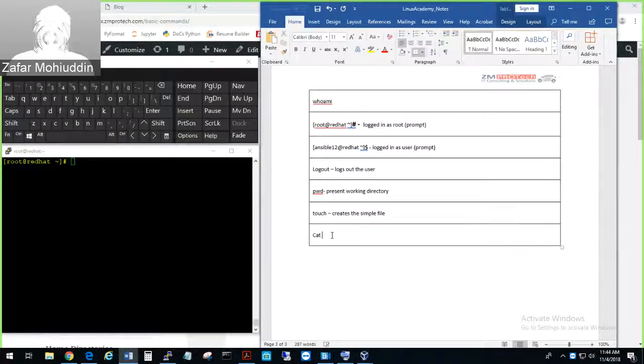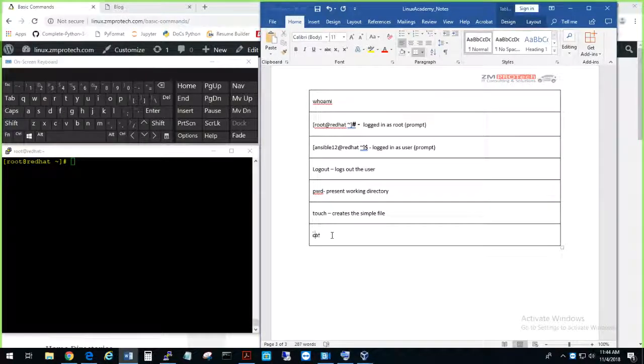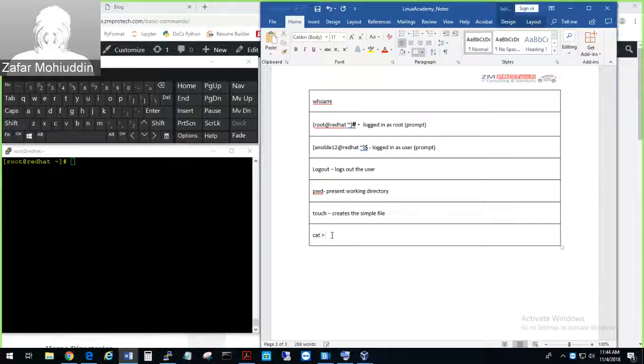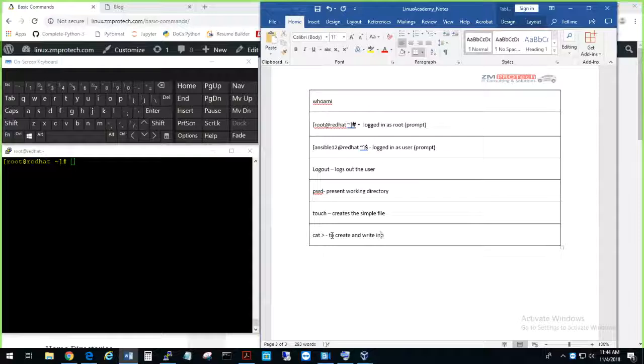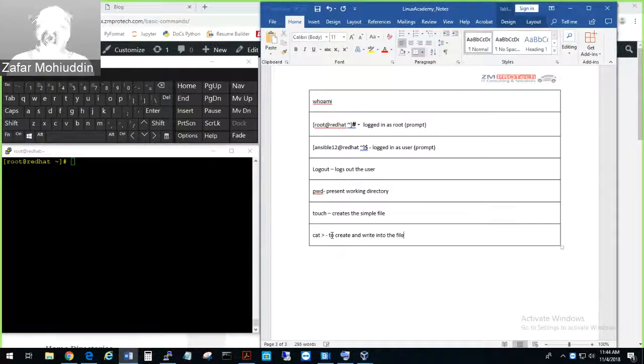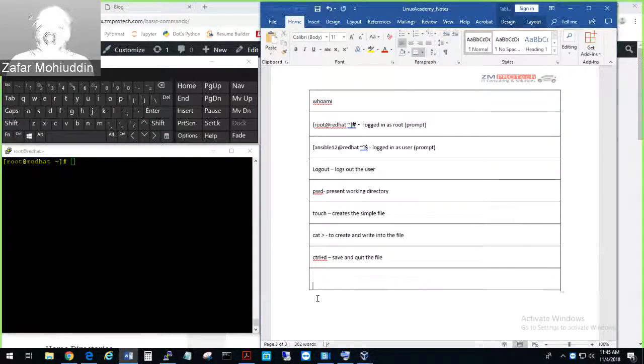We use this cat command to write. Okay, we already did this cat command, and then Control plus D. It will save and quit the file. Okay. Anything else I could think of?